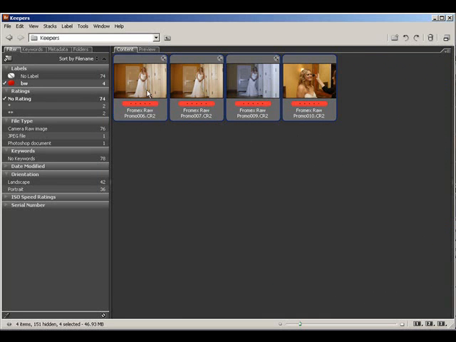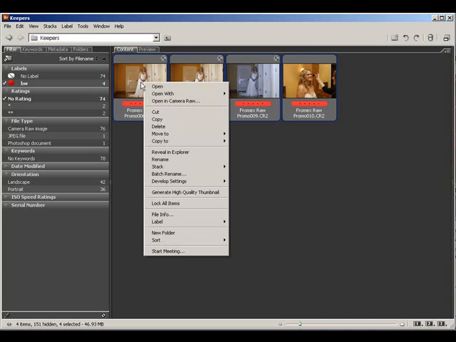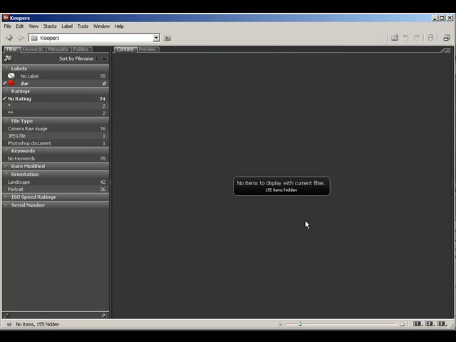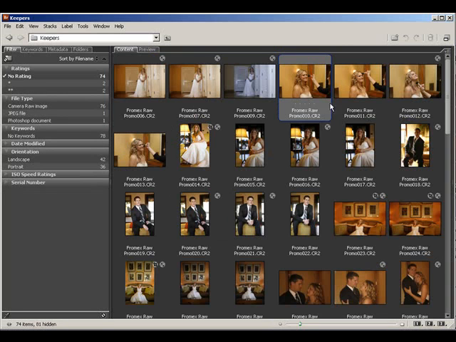To get rid of it, I'm just going to right click, go down to label, and no label. And now it'll say I have no items to match with that current filter. As soon as I unclick that filter, it's going to disappear because none of these have the red label.